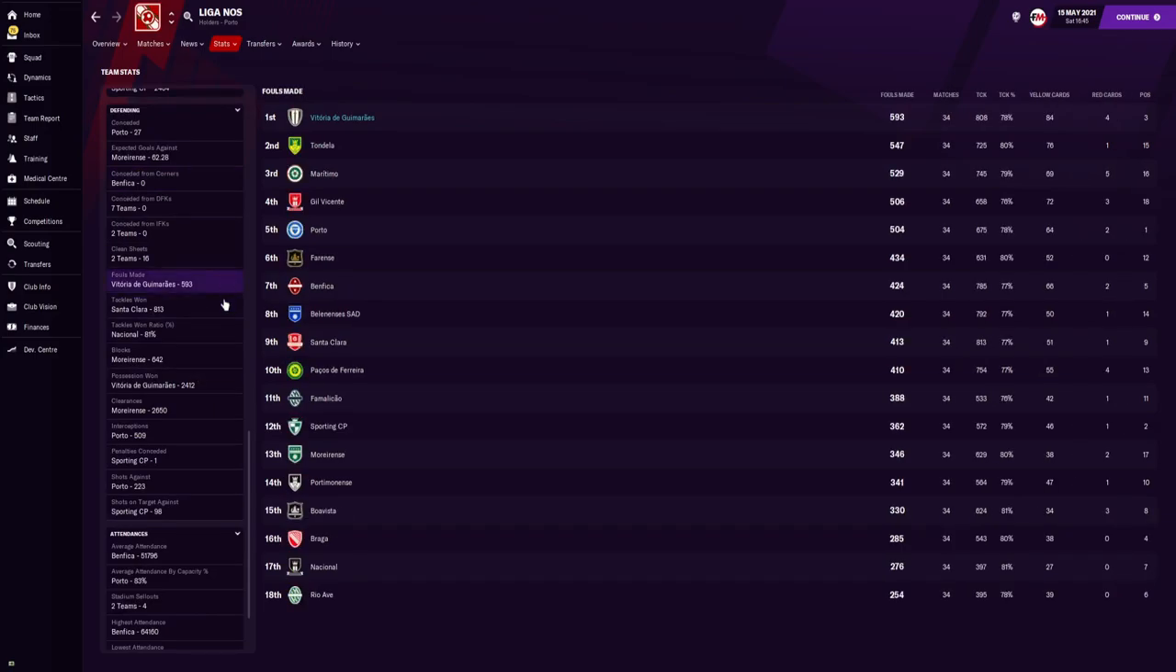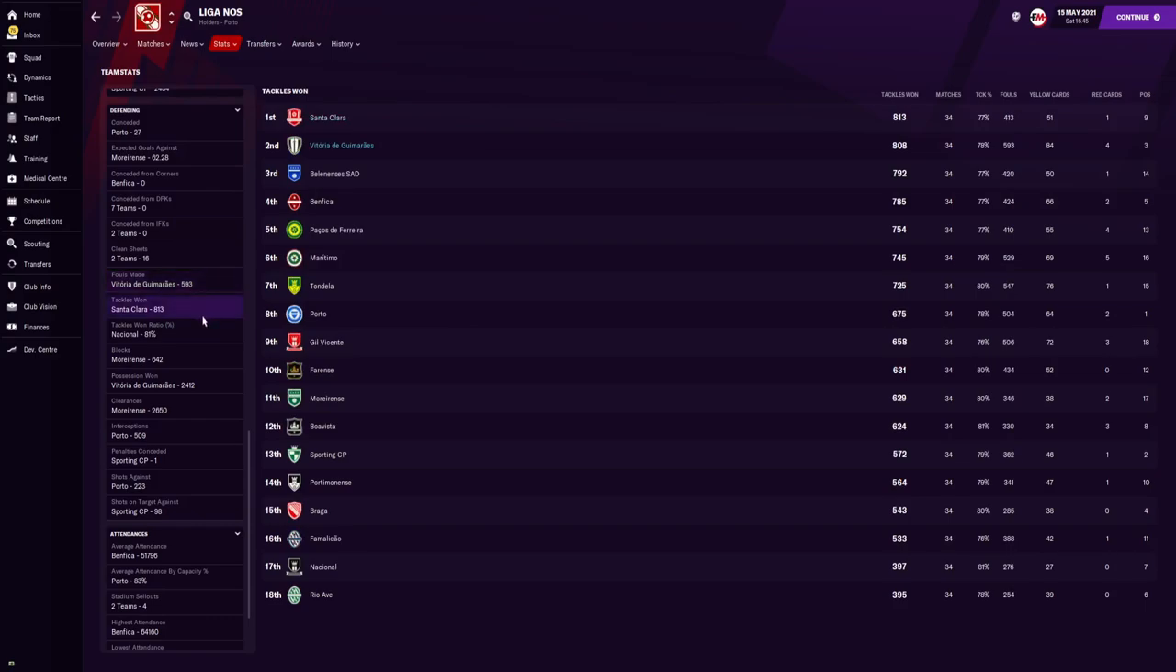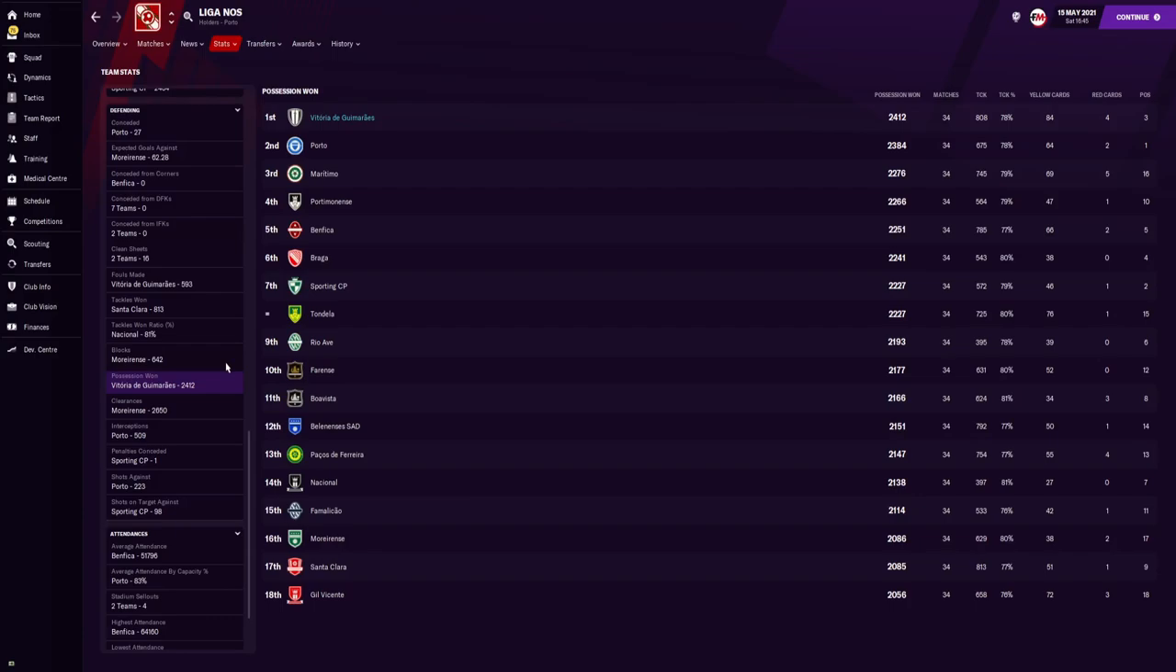We did commit the most fouls in the league, which is fairly disappointing. But when it comes to tackles won, we came in 2nd, which is equally impressive. And when it comes to the possession won, we actually topped that table as well. So maybe giving away too many fouls isn't too much of an issue.